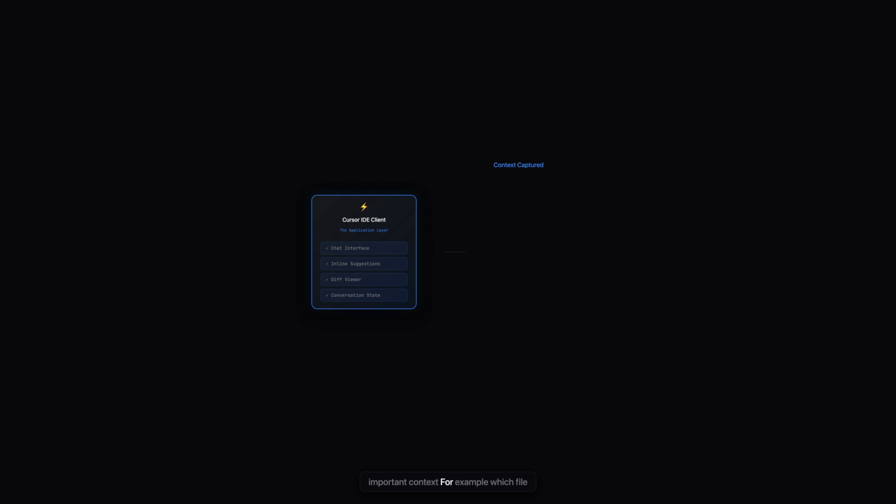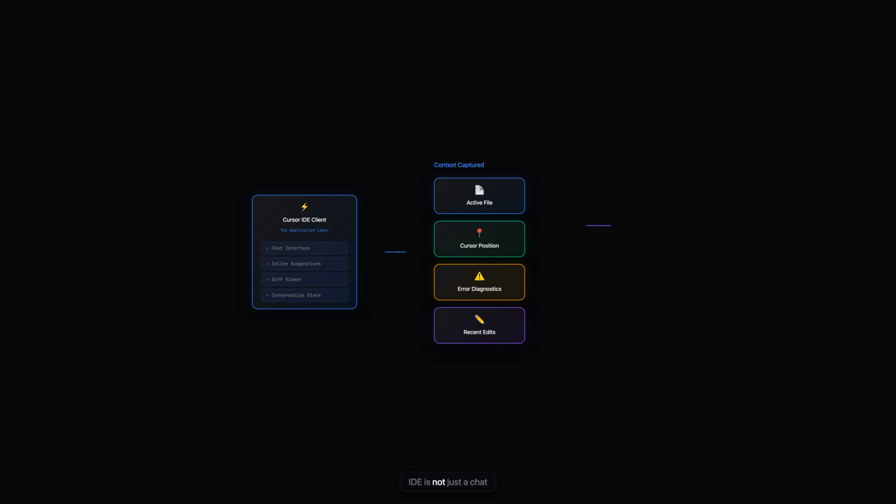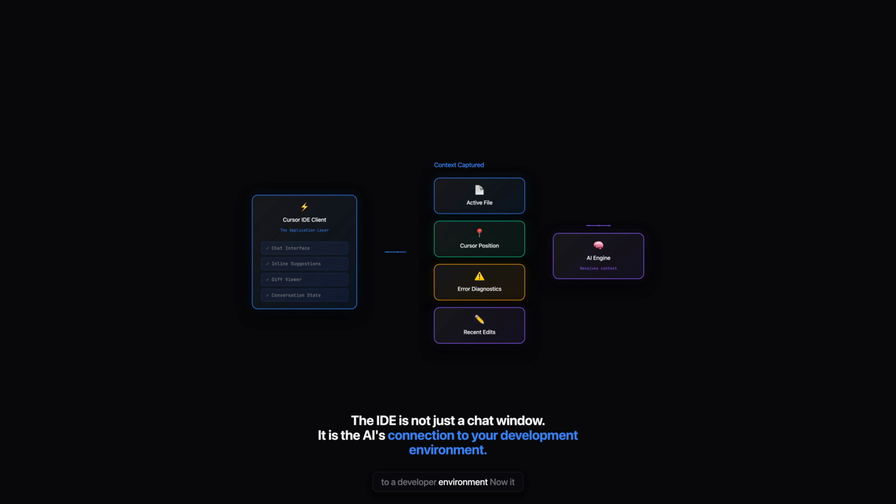The first layer is the application developers interact with, the Cursor editor. This layer is responsible for understanding the developer's action, showing AI responses, displaying code changes, managing conversation, tracking the current workspace. But it also provides something extremely important, context. For example, which file is open, where is the cursor, what code is selected, what error exists, what changes happened recently. The IDE is not just a chat window, it is the AI's connection to a developer environment.